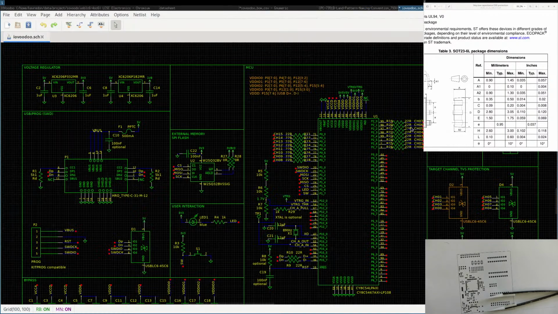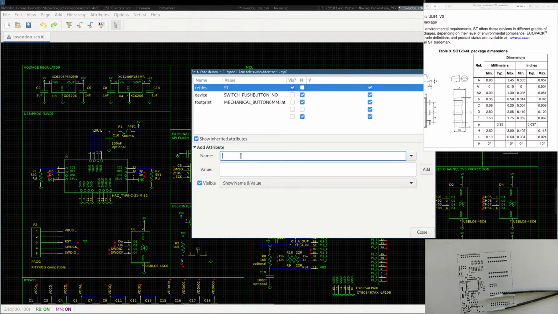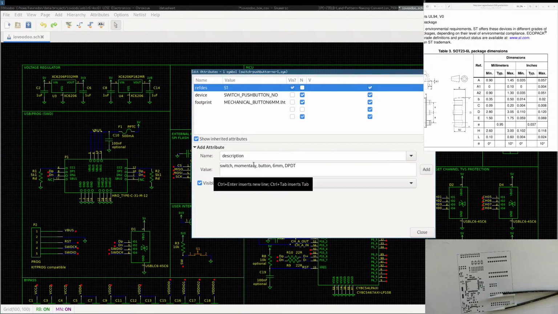And this is for all of them. Then we have, I think, they're not all defined. I didn't put them all because I wanted to show you how I do it. Description: Switch, momentary button, 6mm, double pole, double throw, DPDT. Double throw, double pole, I never know.